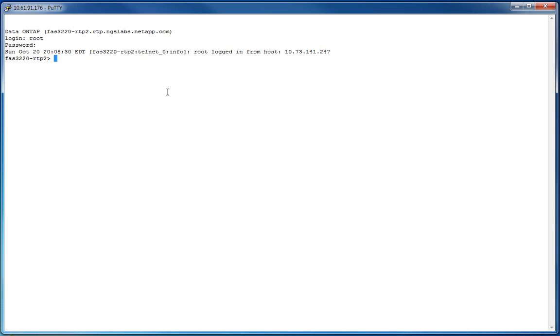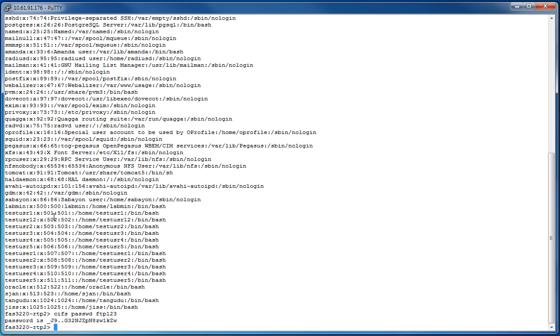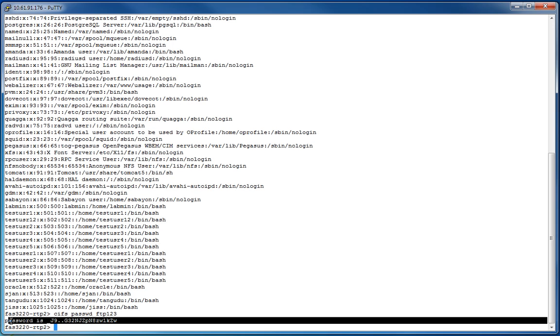The next step would be to check the contents of the /etc/passwd file. So we use the rdfile command, and then we actually go ahead and generate the CIFS password for the FTP user. So the command would be cifs passwd and the password is FTP123. The encrypted password is shown. We are copying that to the notepad.